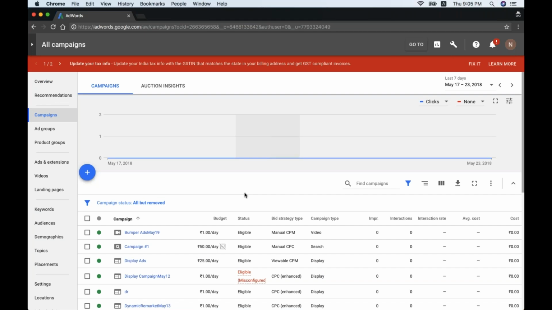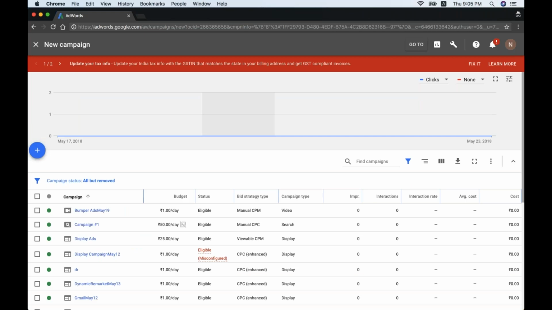In order to create a new campaign, you come to the campaigns tab. You can click on this plus button. You will see this plus button at various levels, like at a campaign level, ad group level, ad level, keyword level. This button is used for creating new things, additional things which you want to do. So you can click on the plus button and it lets you create a new campaign out here.